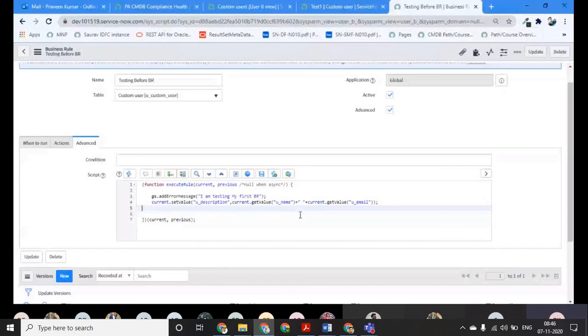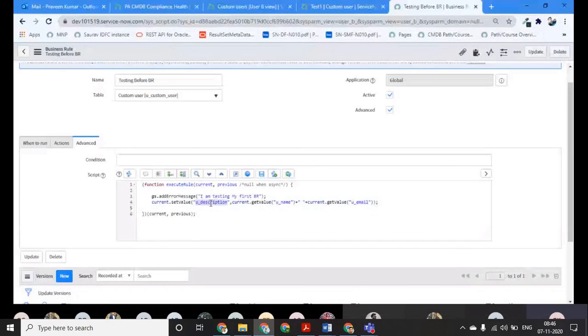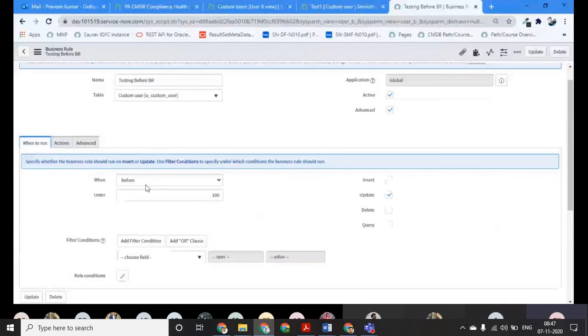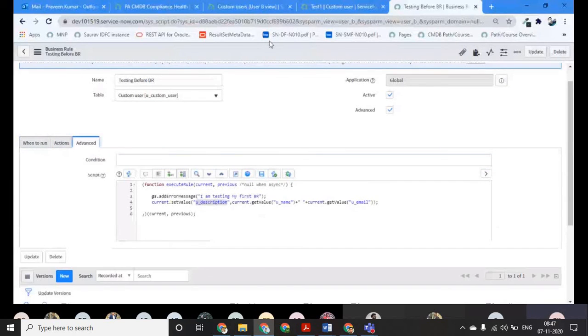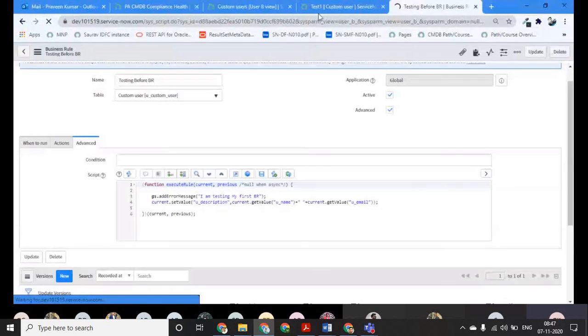right? So what it will do, it will change the description as a combination of name and email before hitting the database, right? Because if we have submitted the record, after that if we do it, it will not give us expected results, and in the when to run you will see we have selected here before update, right? So such kind of behavior you can define using your business rules. Okay guys.